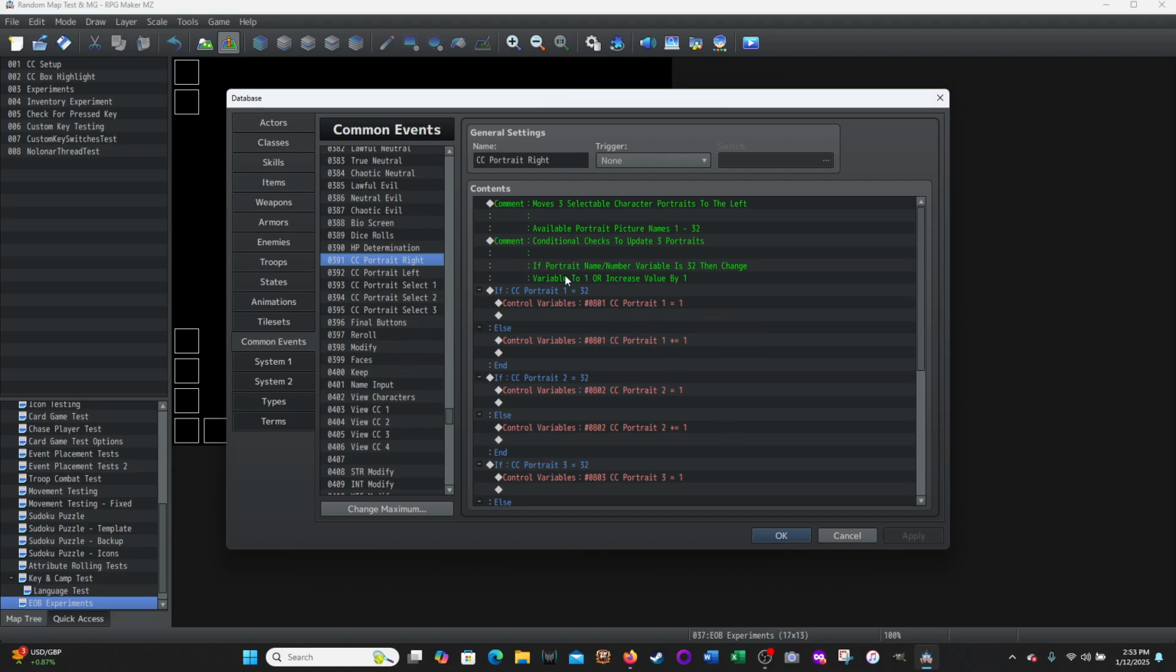It's a very short event. So this is what's happening. Moves 3 selectable character portraits to the left. So this is when you're clicking right. Available portrait picture names 1 to 32. Conditional checks to update the 3 portraits. And if the portrait name number variable is 32, then change variable to 1 or increase value by 1. Because again, we're clicking to the right.